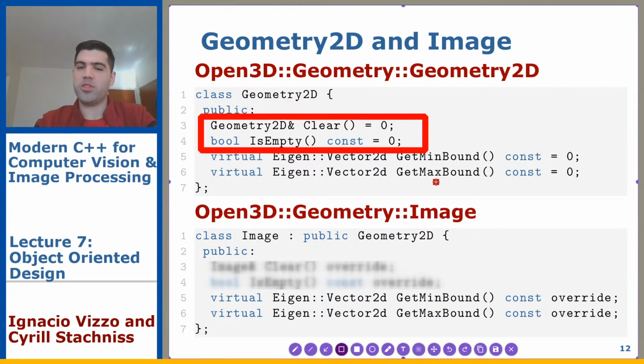Why? Maybe because for some reason you want, in some part of the library, to always have access to these two methods, right? The get min bound and get max. You always need this, so you say, okay, everyone, please implement this function. Even if you don't care, just do it because I will need to use it for writing the images or the geometry to the file system.